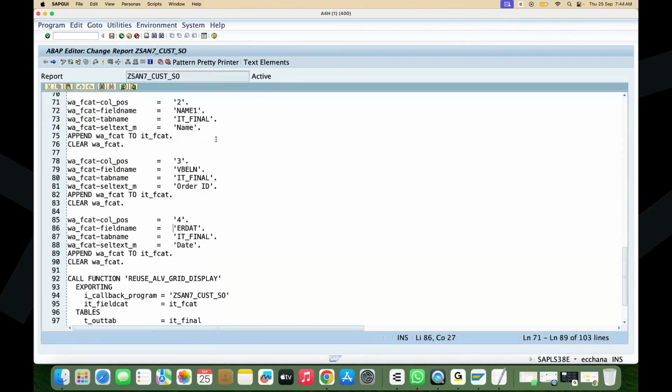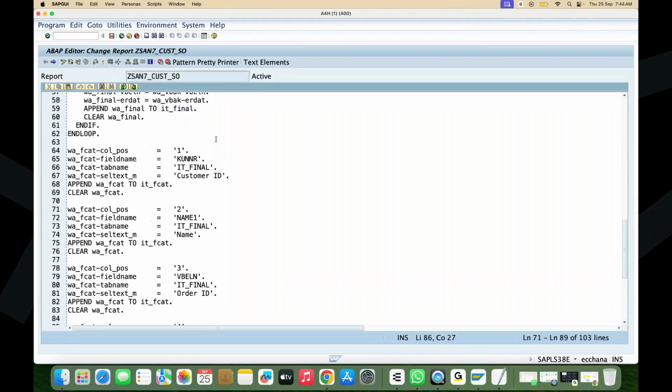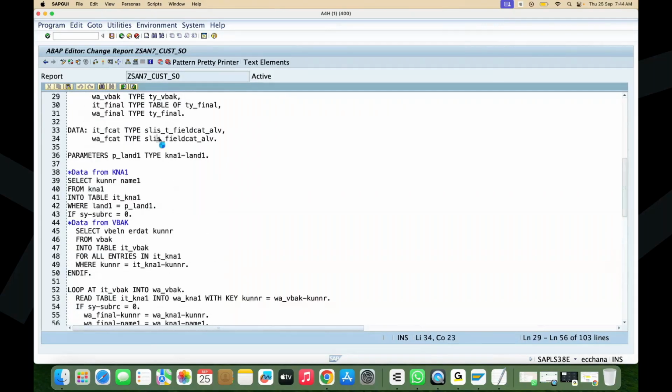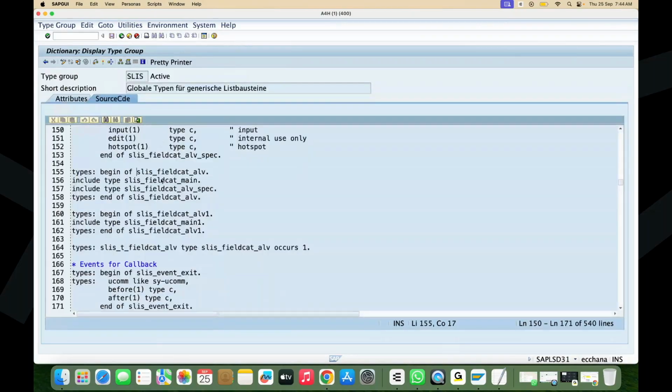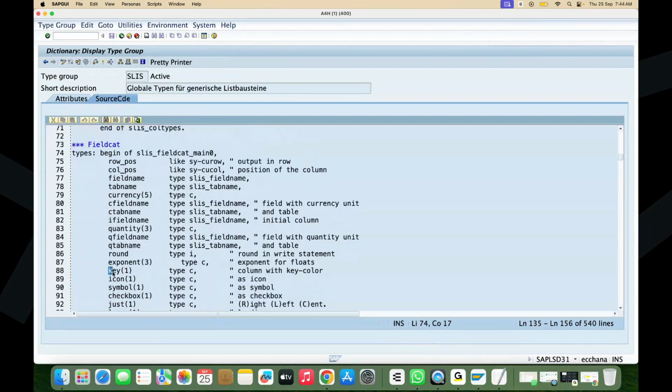Then how can we enable this information at the grid level? You need to pass that information to your work area field cat. So in the work area field cat, if you go inside, you have an option called key. So this is the one. If you pass key, then your column will be identified with the key color.